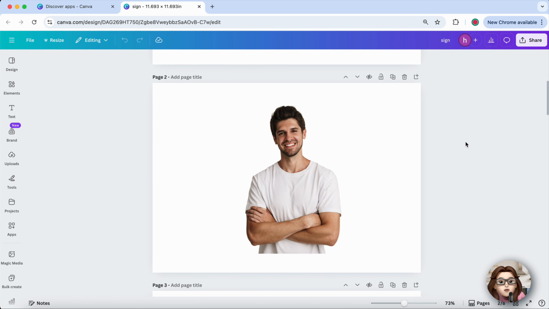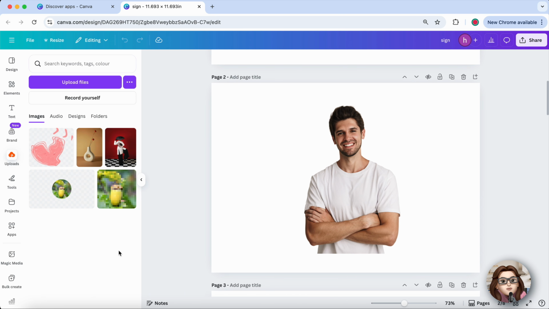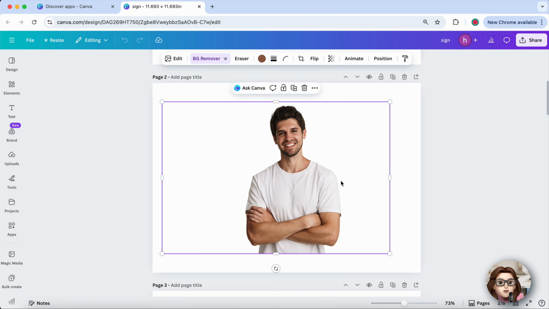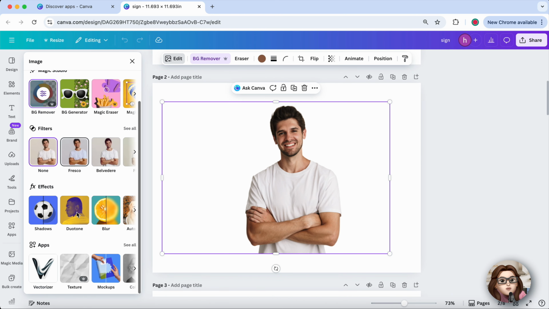Start by opening Canva and loading your project. If you haven't uploaded the image you want to trace, click Uploads on the left panel and bring it in. Once the image is on your canvas, click on it to highlight and unlock editing options. Now, head to the Edit Image button at the top.